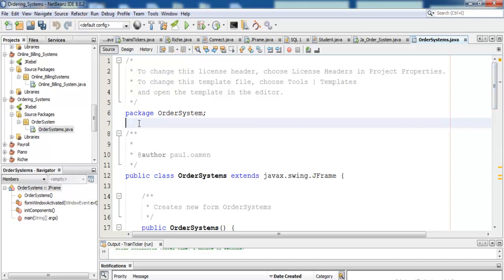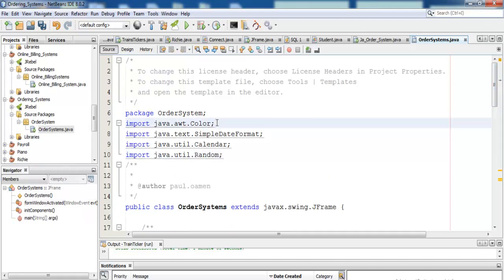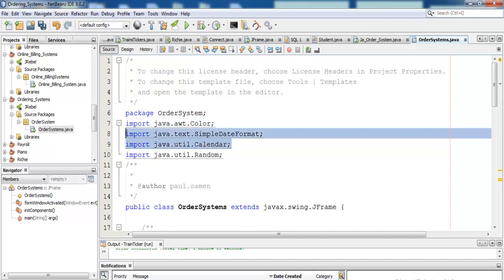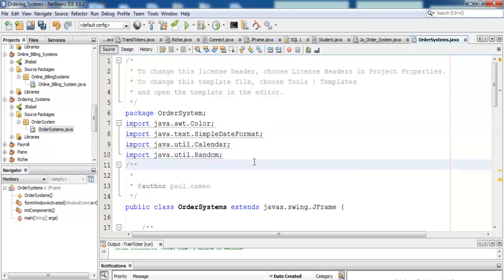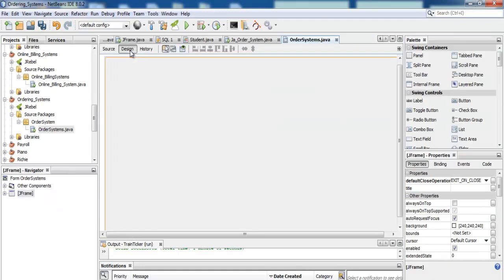Yeah, why not? With the window activate on, let me come up here, right underneath here. I'm going to import as follows. I will need that for my color, this for the dates, and this to generate random numbers. Okay, so that one is taken care of. Let's go back in here.